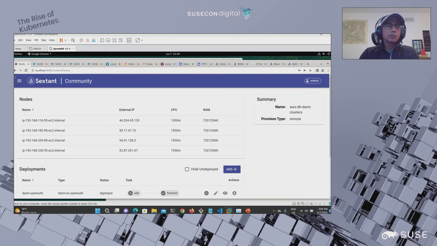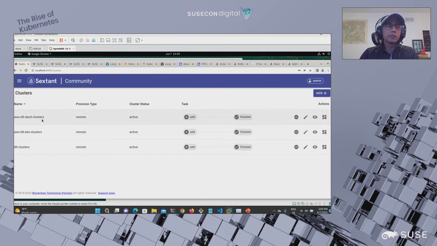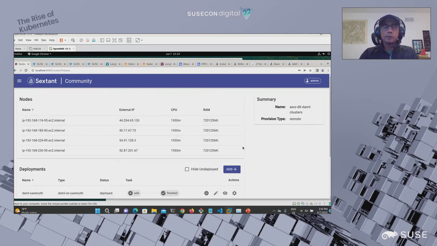So I have three different clusters here. One of them I set up specifically to run DAML contracts. It's using Sawtooth as DLT. And then the other ones are just running plain Sawtooth. So let's take a quick look here at how we create new clusters. So let me go into the cluster that we're using.